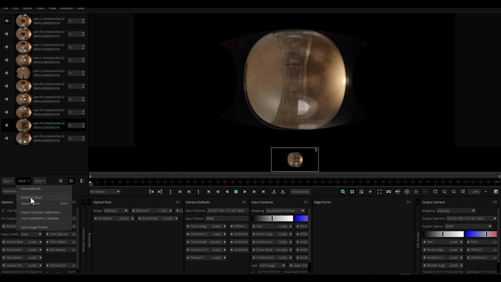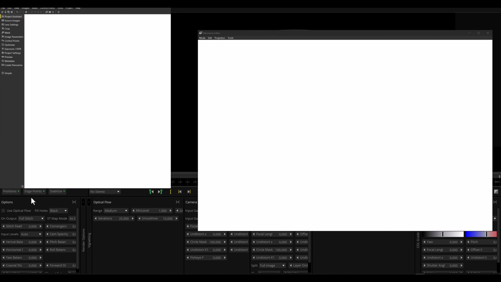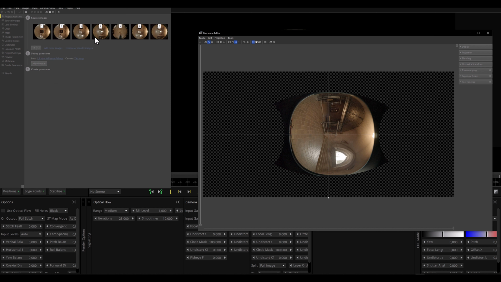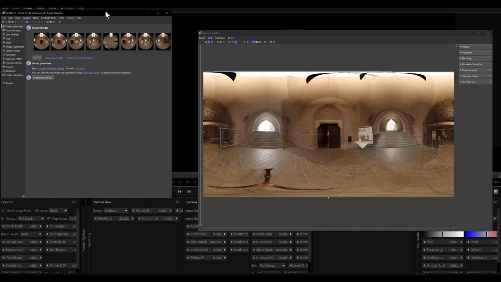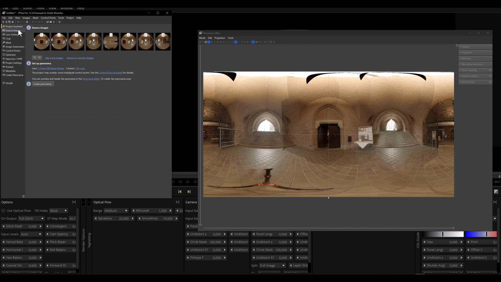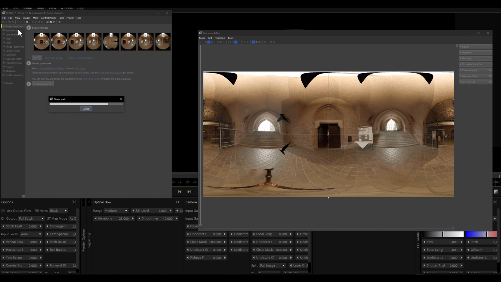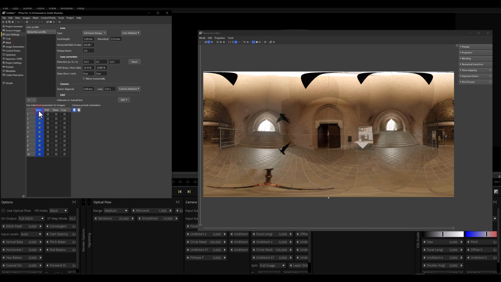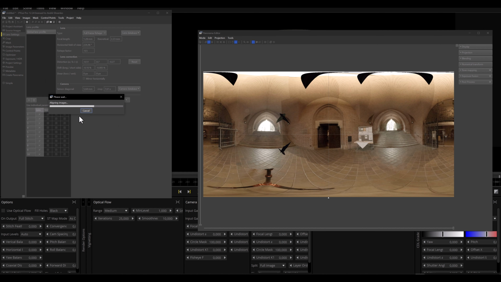go to stitch, external stitch, align images, and everything the same. Generate, we need to generate a lot of control points, so align all images. Align, generate, go to lens settings, and everything the same.